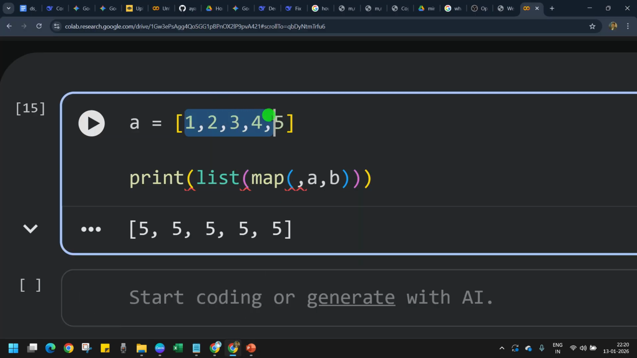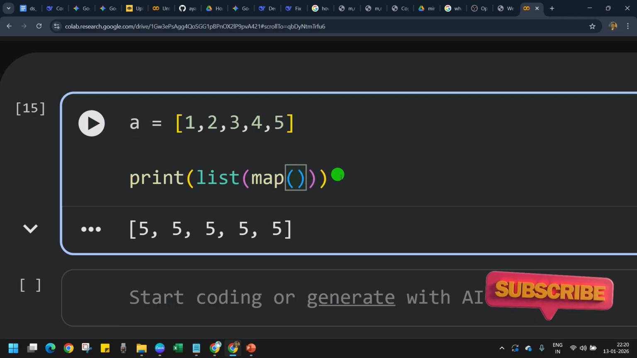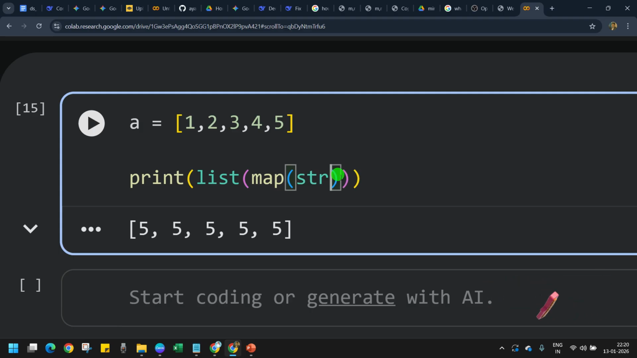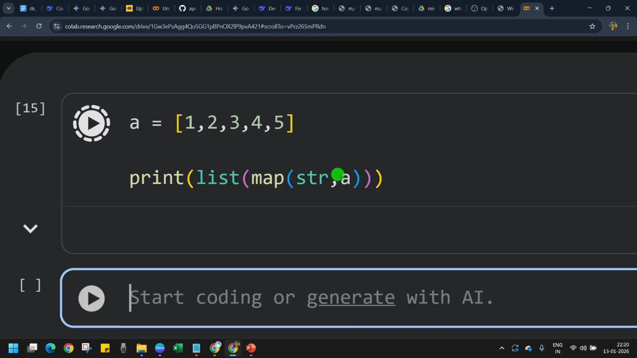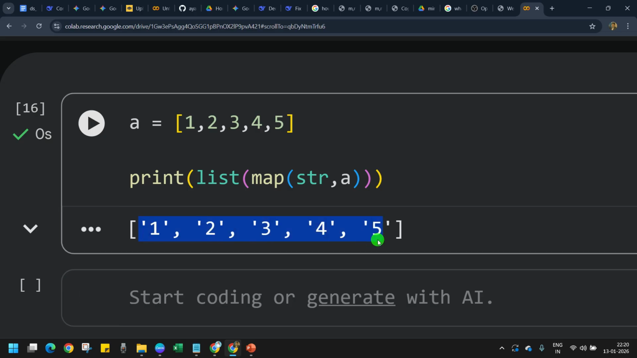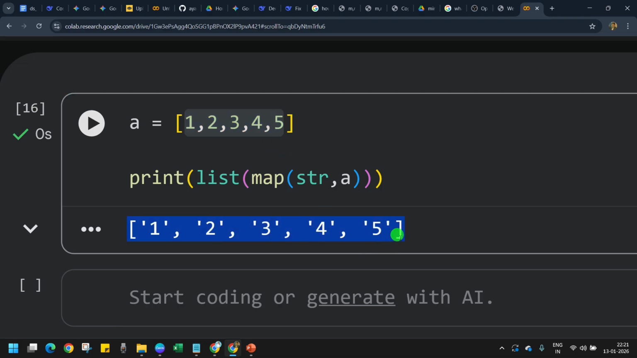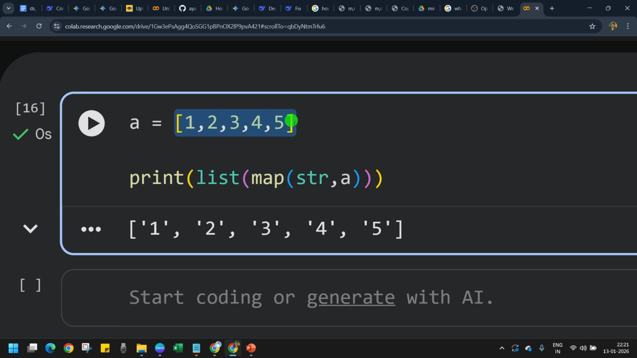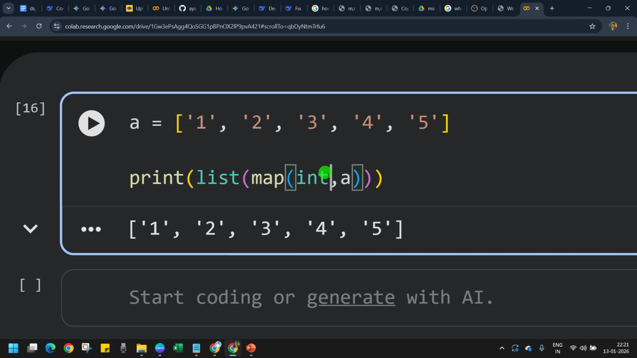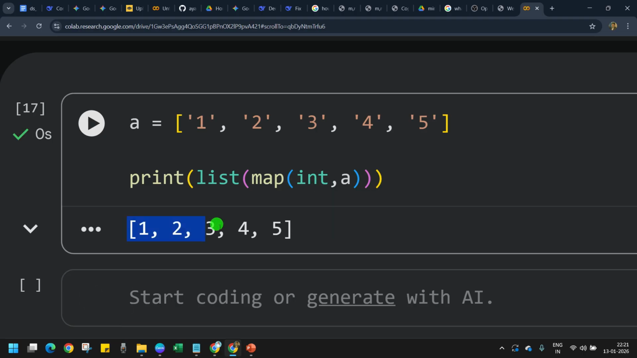So we have here 5 integers, and I am trying to convert them into strings. What will you do? I'll just write str comma a, that's all. Now if I run this, we have the same list, but the elements are changed into strings now. Now if I copy this from here and paste it here, and if I use int, you can see our list is converted from strings to integers.